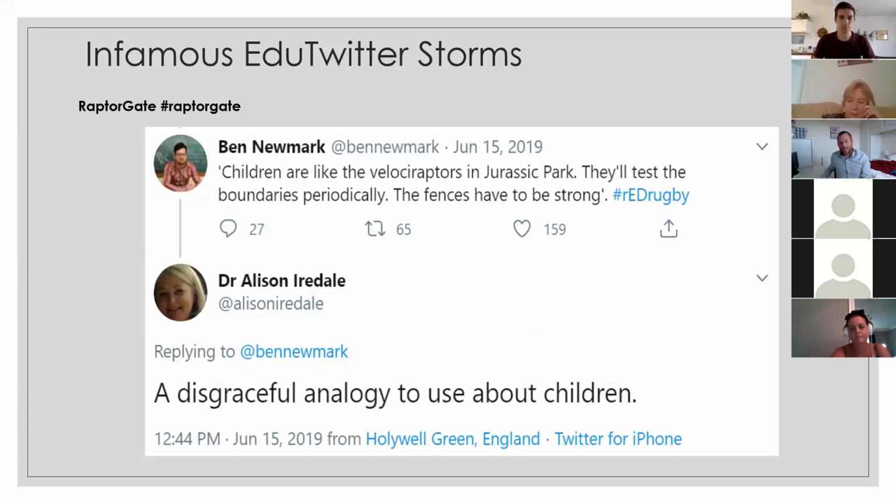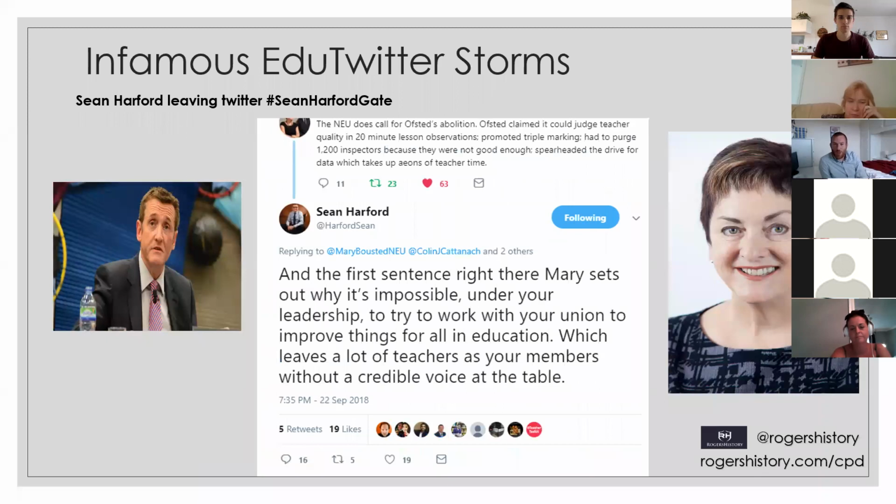So that's one example. Another one, and this is more politics, is when Sean Harford, the director of Ofsted, left Twitter. He shut down his account. He deactivated it. He hasn't come back yet. I know the mourning continues. The processions, the marches, the black images on the back of people's profiles and everything else for the departure of Sean from Twitter. But this is the original tweet that led to it.